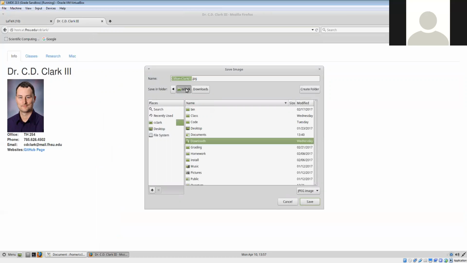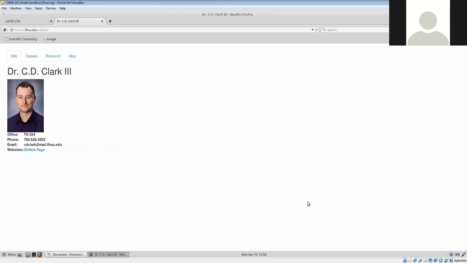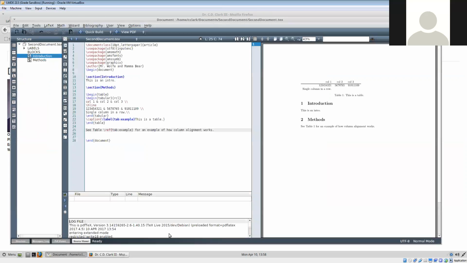All right, so I need to save this in the folder where my LaTeX document is. So I'm going to go into Documents, second document, and then I'm going to name this something that doesn't have parentheses in it. So you have to put it in the folder where your tex file is. Yep. Otherwise, you can give relative path names, but it's much simpler if we just do it this way.